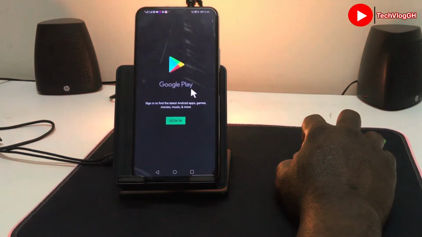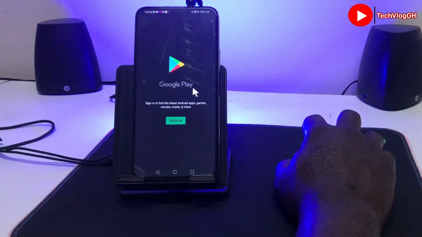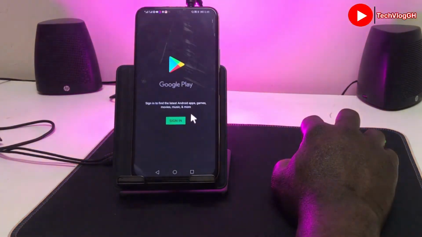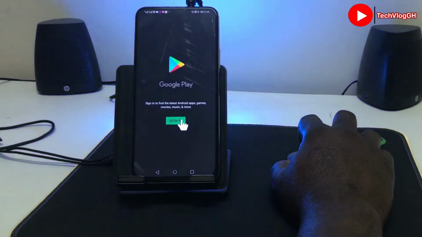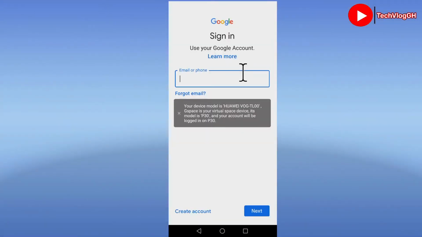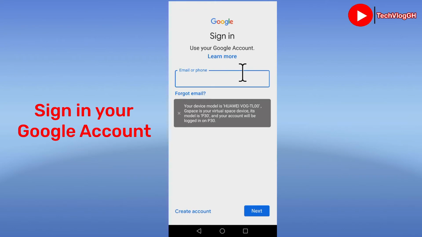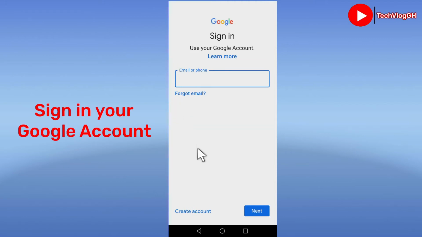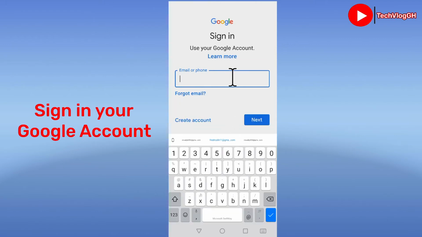So now you can see we have Google Play on our new Huawei phone. So let's get signed in. At this stage, GSpace is telling you to log in to your Google account. If you already have a Google account, just type in here your email address. If you don't have, just come down here and create a new one. So let's ignore this message and type in our Google account. Then press next.